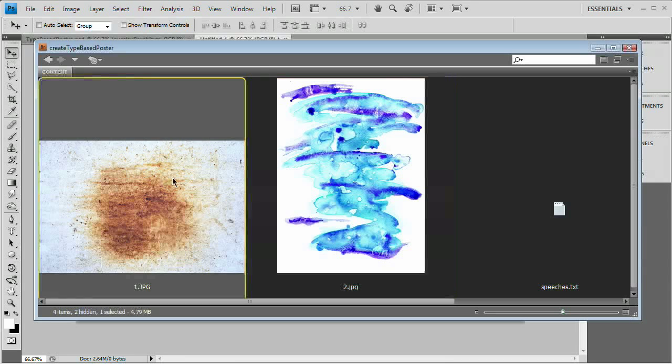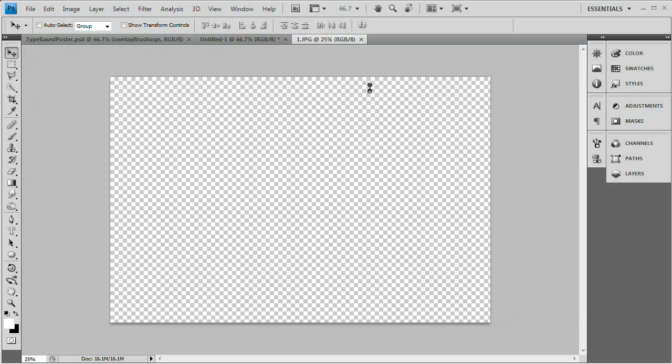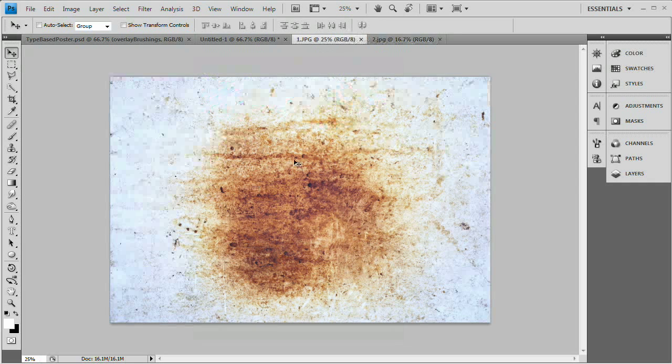I have them here in the Bridge. They're these two guys right here. So I'm going to select them both, and I'm going to drag them right down and drop them in Photoshop. And they're very large files, so they're both going to open up here. And basically what we want to do is start with the first texture here, and copy it over into my new document.